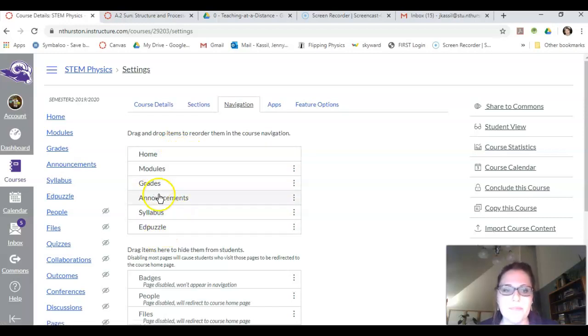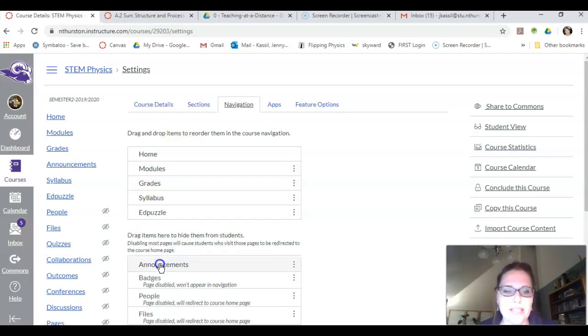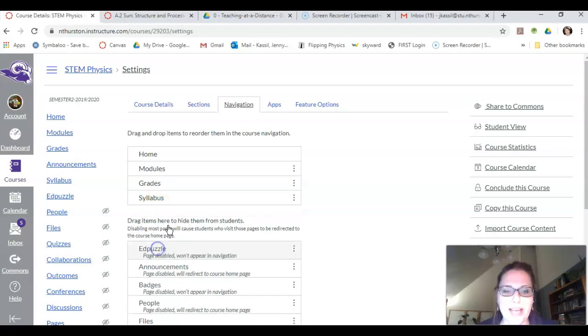There's just these. I'll admit I have announcements added and Edpuzzle added right now because we're doing this remote learning. During the school year, this is all that's visible to my students. The home screen, because that's where I've got links in our calendar. The modules, that's where I've organized all their assignments. The grade screen, because sometimes that's a way for them to quickly check, have I turned it in, have I not turned it in, and then my syllabus so that they can read all of the expectations for my course.